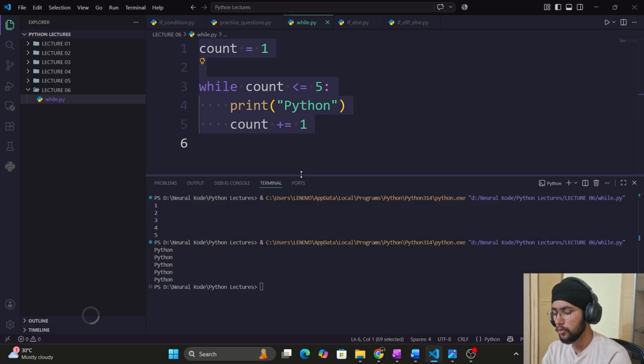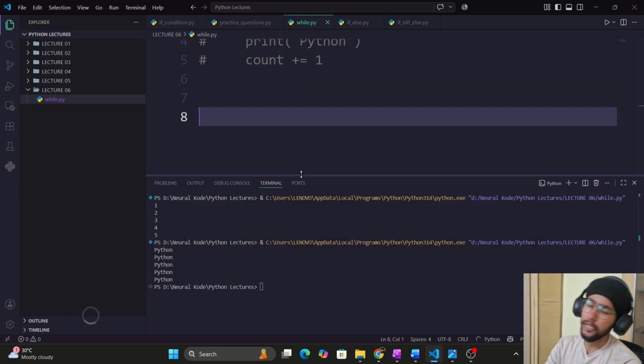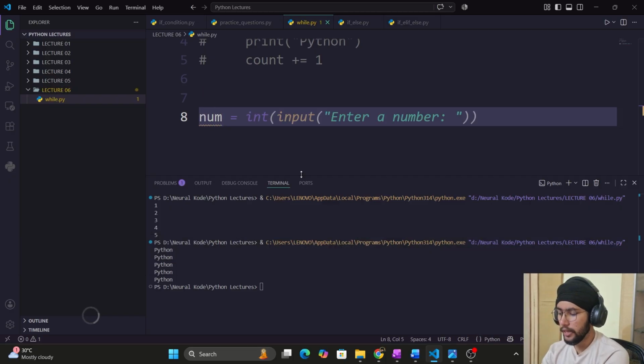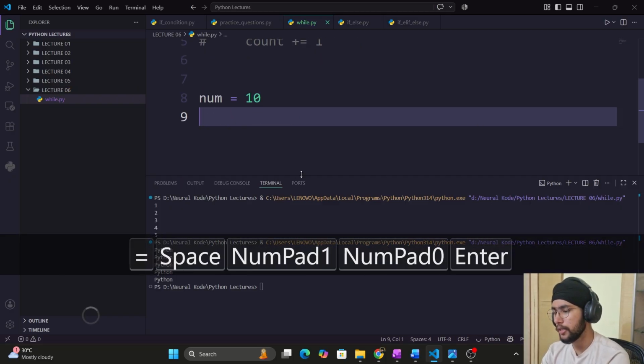We have to print numbers. I will just comment out this code and I will write a new program. We have to print numbers from 10 to 1. Yes, from 10 to 1 we have to print. So how can I do that? I will initialize one variable, num is equal to 10.